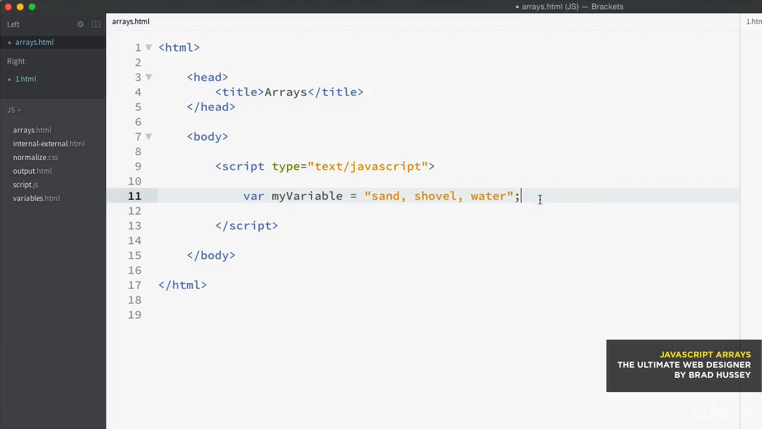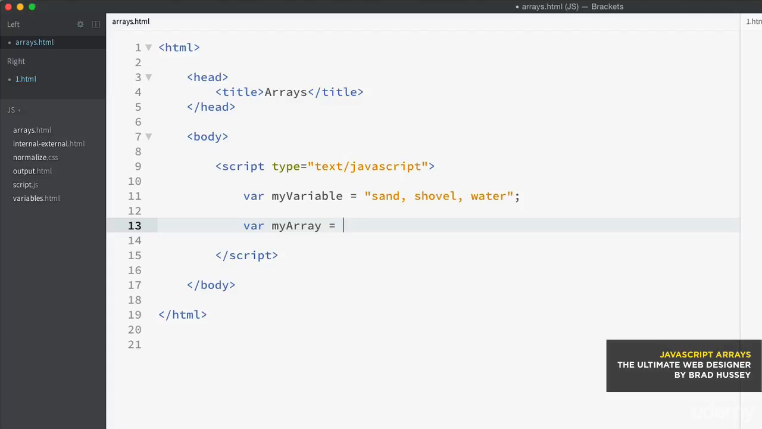So an array would treat this same content in here differently. You'd do it something like this. You'd say var and then my array. So it starts off as a variable. And then this is where the array comes into play. Square brackets. And inside the square brackets, you add your values. And it could be numerical and it could be strings. So for example, sand, comma, shovel, comma, water. Now, JavaScript knows that there are multiple values because this is an array.